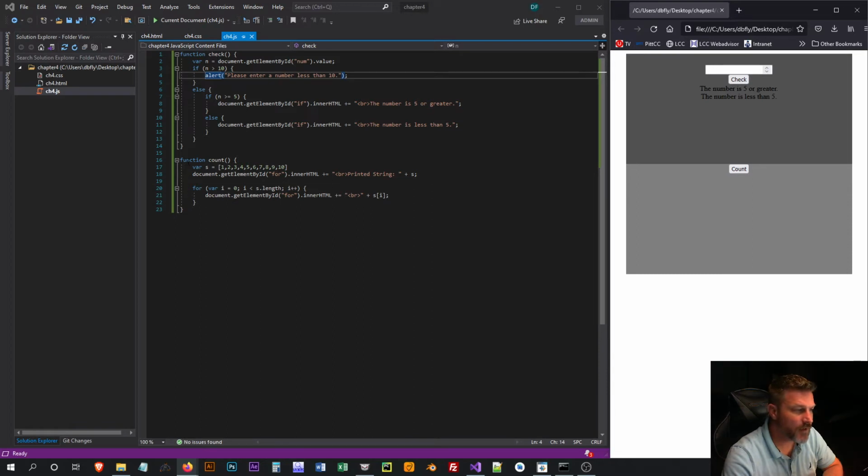Next thing we're going to look at is this function. If you notice here, I created a variable s. It's a string, or actually it's an array. I was thinking string. It's an array, and it's just an array of numbers 1 through 10. So when I click the button, it's going to first print that array.